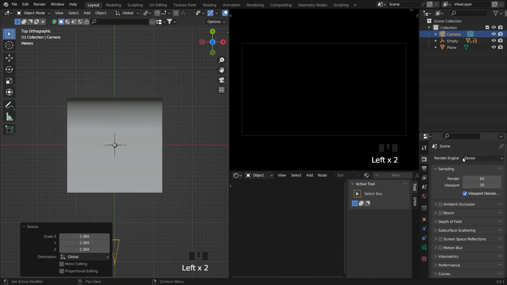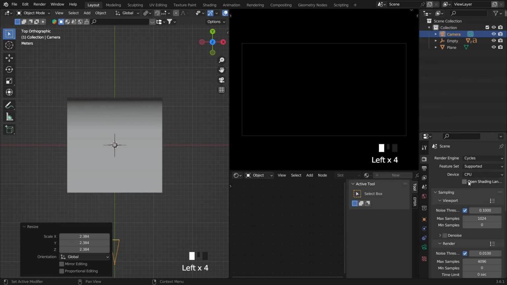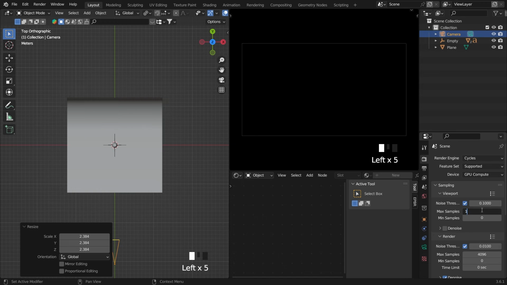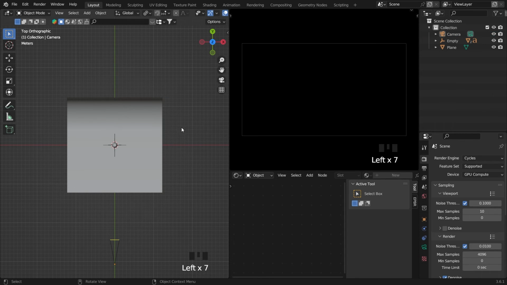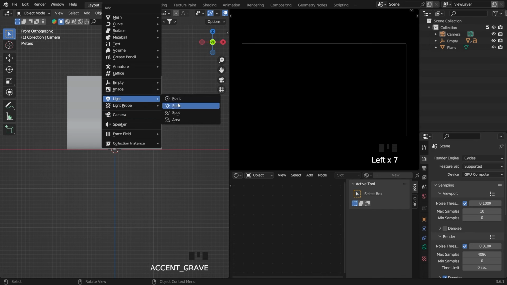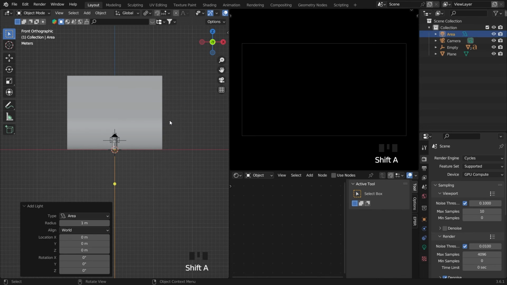Let's go move into this render engine. I'm gonna use Cycles. CPU, I have GPU here. Just using 10 was okay. There is no problem about that. And now after that, let's add some light. Go to the light. I will use area.